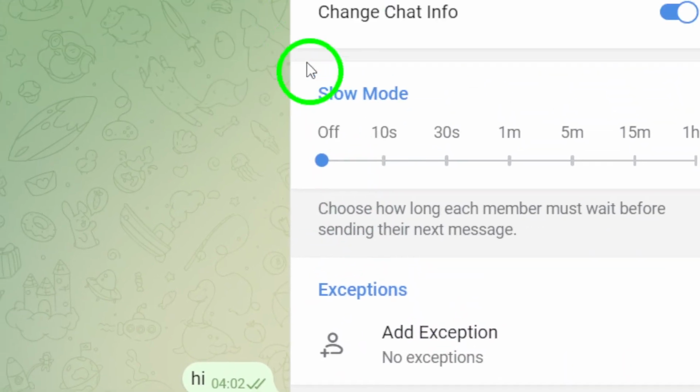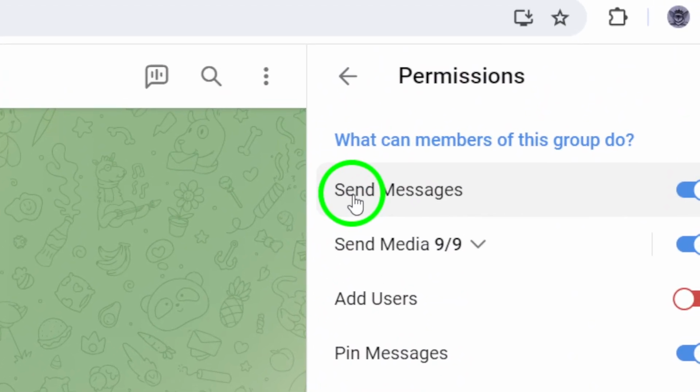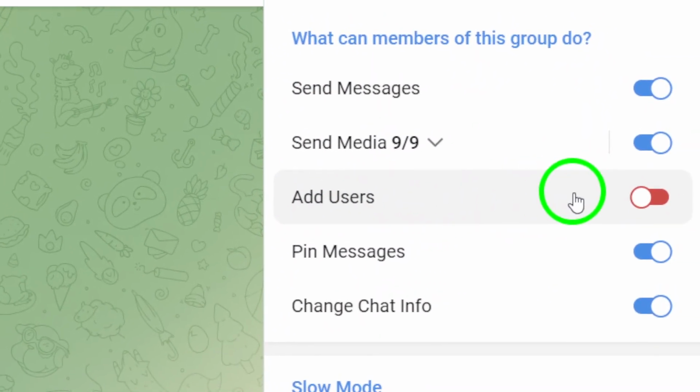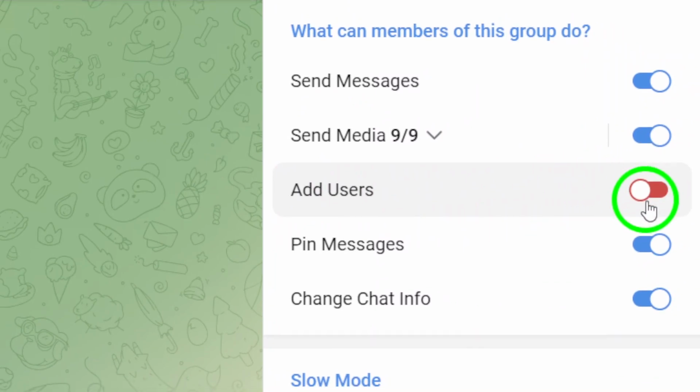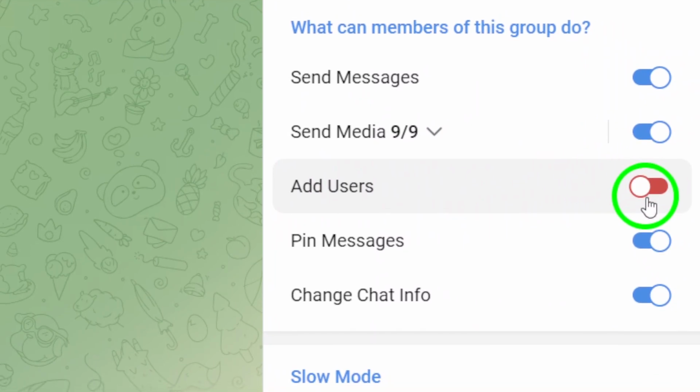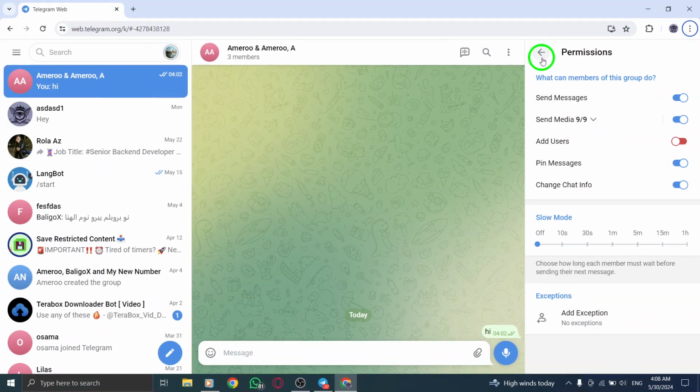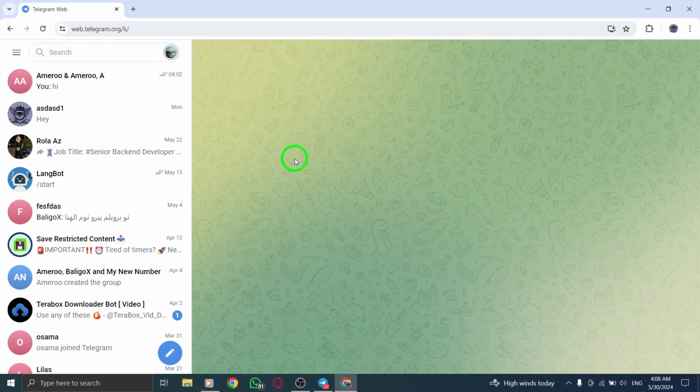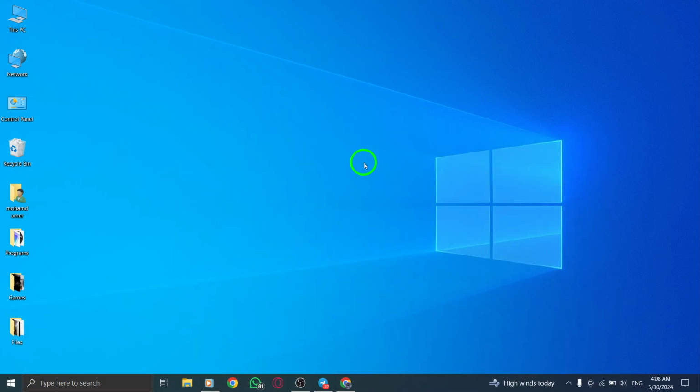In the permission settings, find the option labeled Add Users and ensure that it is disabled by toggling it off. This step will prevent everyone in the group from adding new members. By following these simple steps, you can easily configure the group permissions in your Telegram web group on PC, restricting the ability to add users to designated members only.